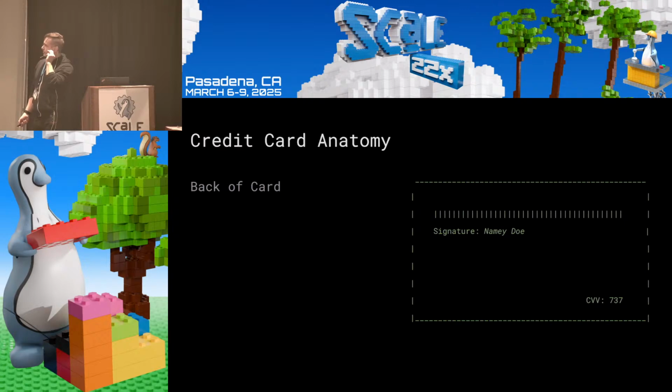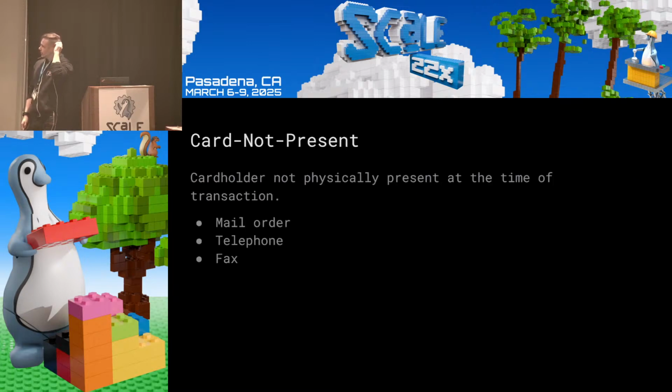Back of the card, we've got the mag stripe, the signature line, which doesn't matter. The CVV, though, this is important for online payments. This is a secret code. Nobody's allowed to store it. It's supposed to authenticate you as the cardholder. So all these characteristics of the card, you can't use these when you're not there.